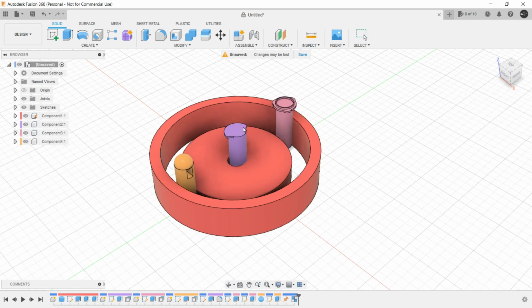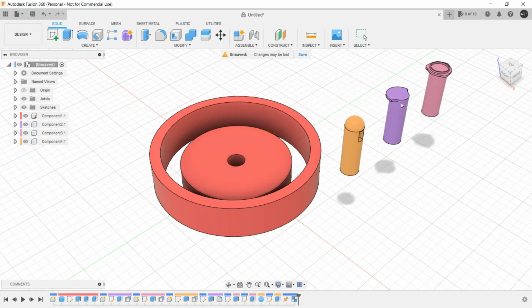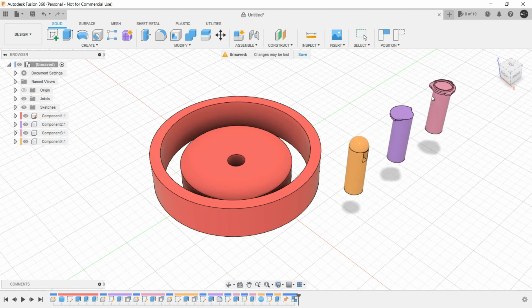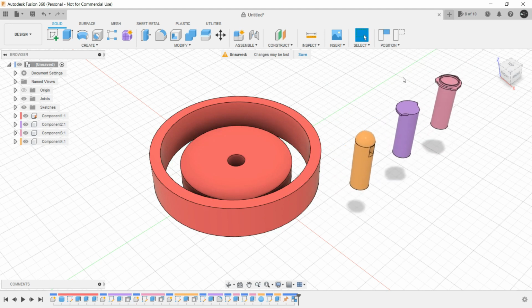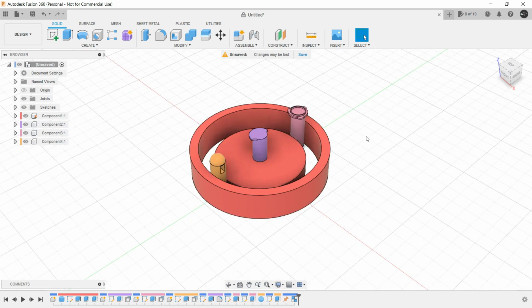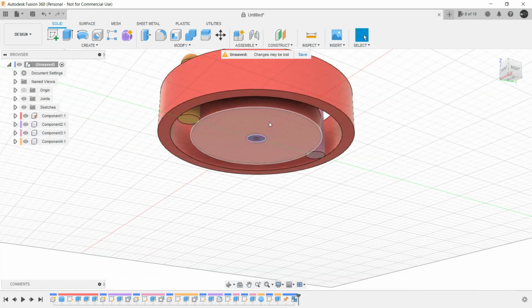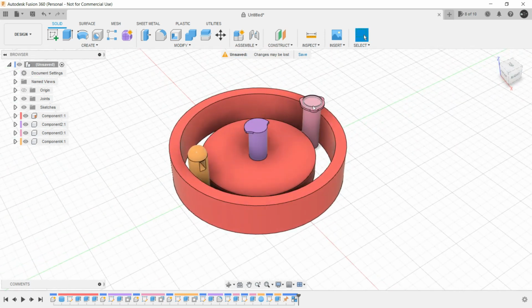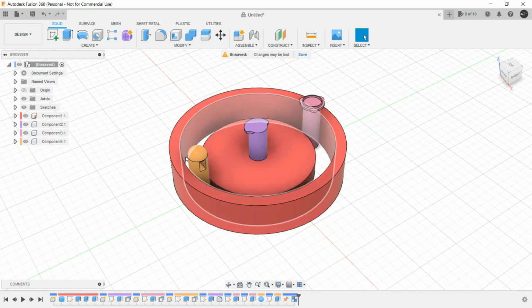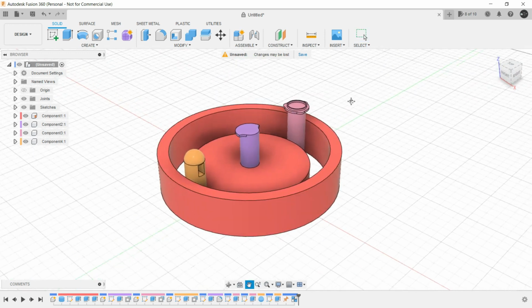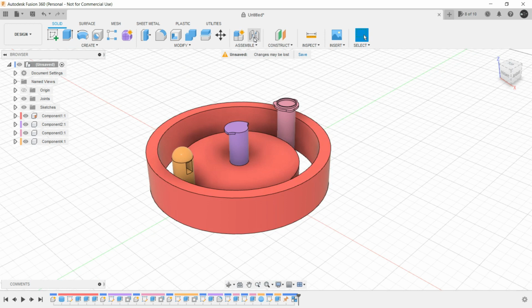Now as you can see, when I am dragging out any of the components, all the three components are moving all together. Let's revert the position. So when we provide a revolute joint between this middle component and this grounded component, these two other components that are a part of a rigid group will also have a revolve motion around this circular slot. So let's do this. Provide the joint.